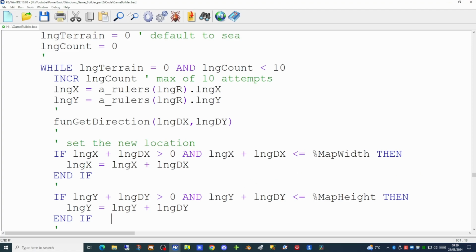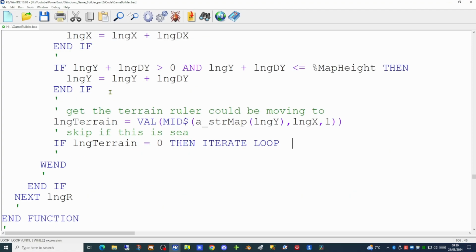So now we know the X and Y coordinate the ruler will be moving into, we now have to determine the terrain type to see whether this is sea or land. So to determine the terrain, we're going to go back into the map array, pulling back the terrain type. If that value is 0, then the terrain we'll be moving into is sea, so we can iterate the loop and attempt to move in a different direction.